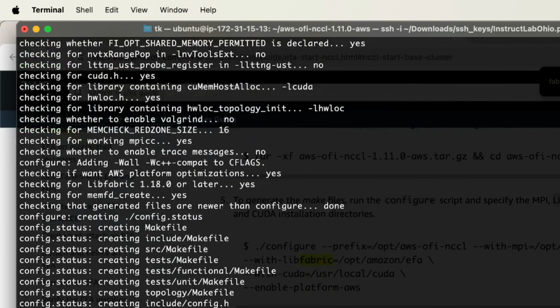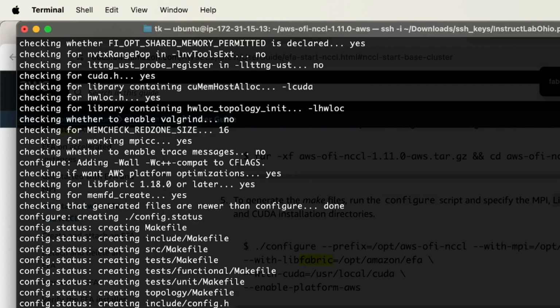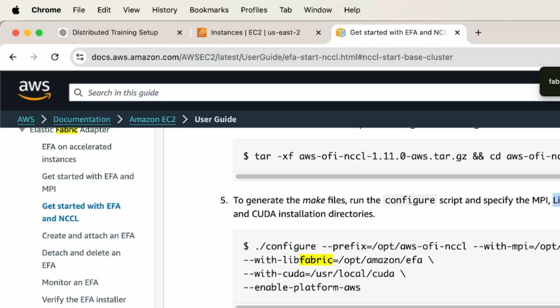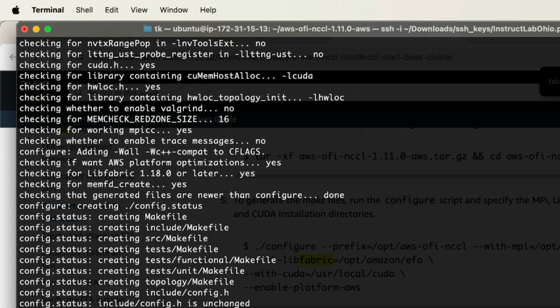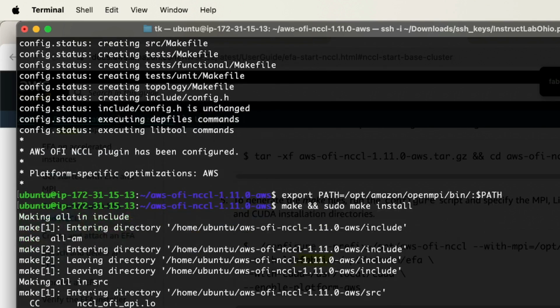Okay, now we are configuring. Oh, we have configured it. Congratulations. And oh, sorry, we have just generated a make. Okay, now I'm gonna export the path for MPPI. I think it's already done, but I will do it again. And now we are gonna install it. Okay, so we are building this guy.